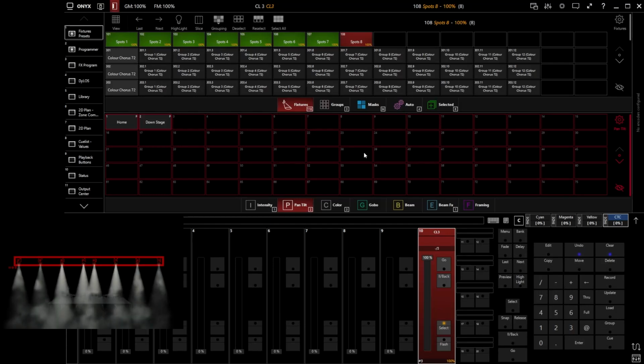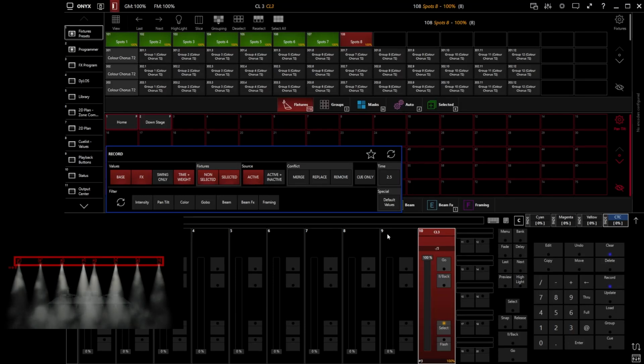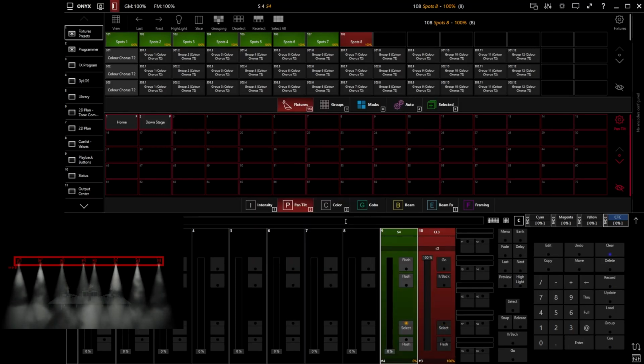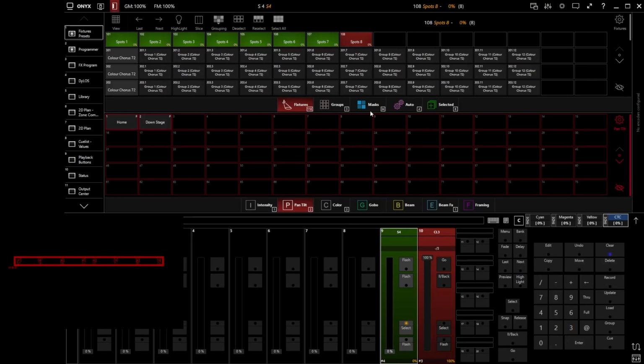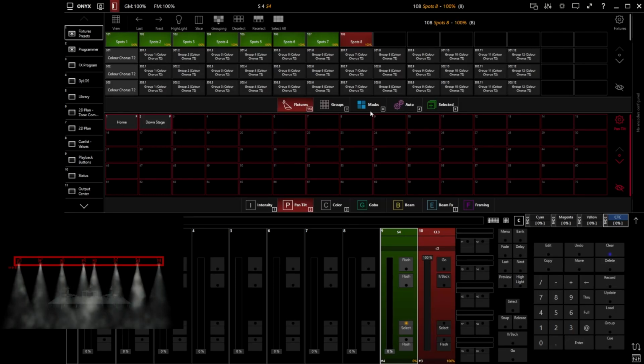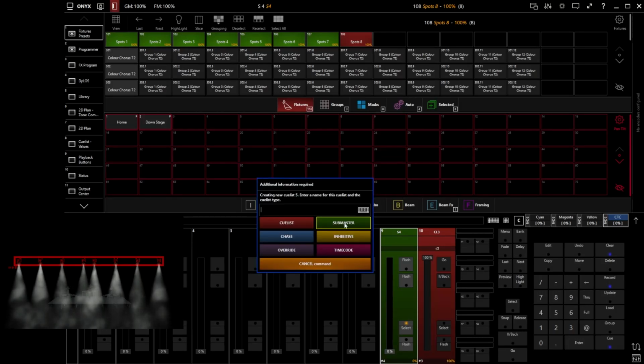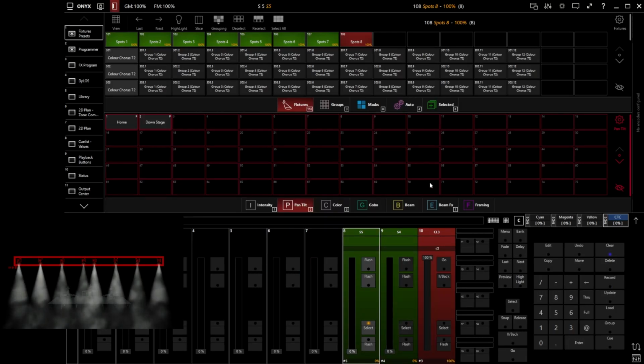So with those fixtures at full, I'm going to tap record, tap an empty queue list, number 9 in my case here, an empty playback, and I'm going to choose to record Submaster. With these fixtures still selected, I'm going to set them to full again, and I'm going to record that to another playback and also record that as a Submaster as well.